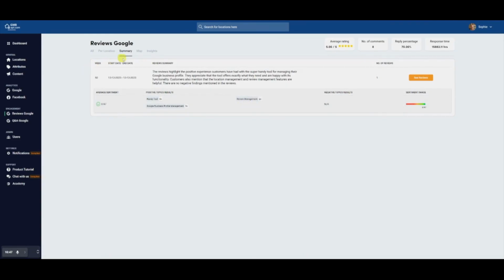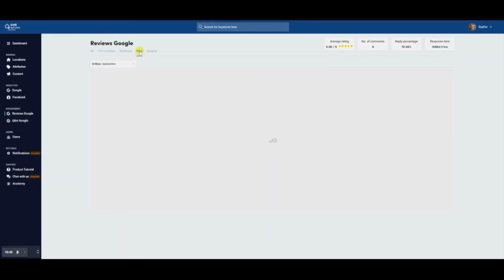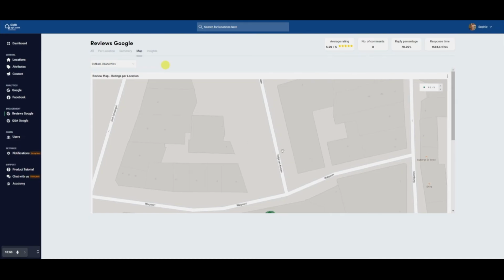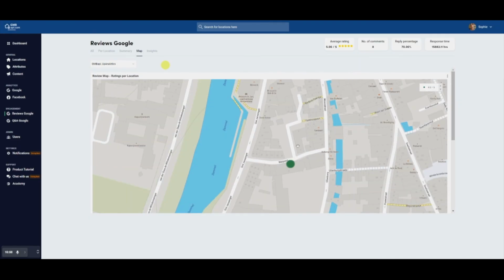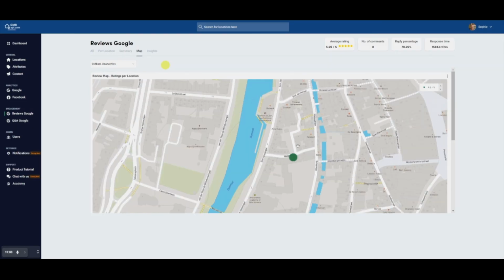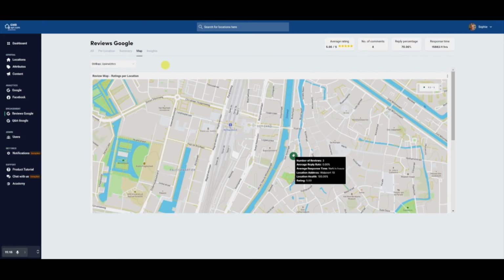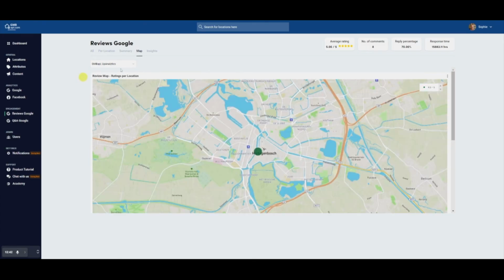Explore the Map tab to visualize locations. In the Map tab, you can see bubbles per location. Bubbles represent health and ratings. Bigger and greener bubbles indicate a better health score and higher ratings. Hover over the bubbles for details of the location, including the number of reviews, average reply rate, average response time, location address, location health, and rating.